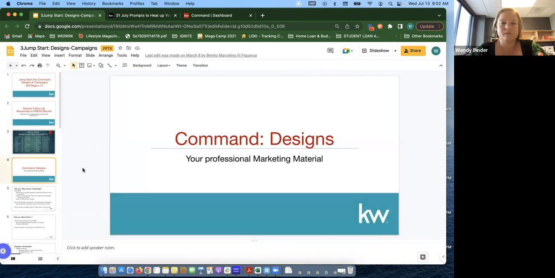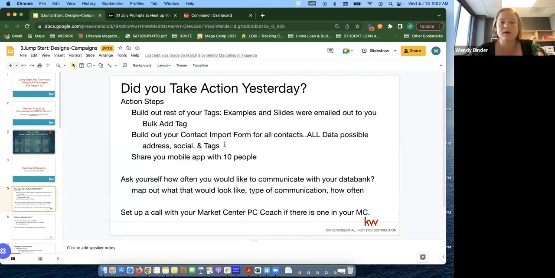All right. Let's jump in. Let's just cover our action steps from yesterday really quick. Building out tags was one of the big ones. It's really important to have your database really organized. Your tags are going to help you know who you're communicating to and what ways you want to communicate with them. We've got that import form for all of your contacts in an Excel spreadsheet or Google Sheets. You should be working on getting that filled out as completely as you can. You're going to really appreciate the time that you spend on it now and having a really organized database from the get-go. So it's definitely worth your time.